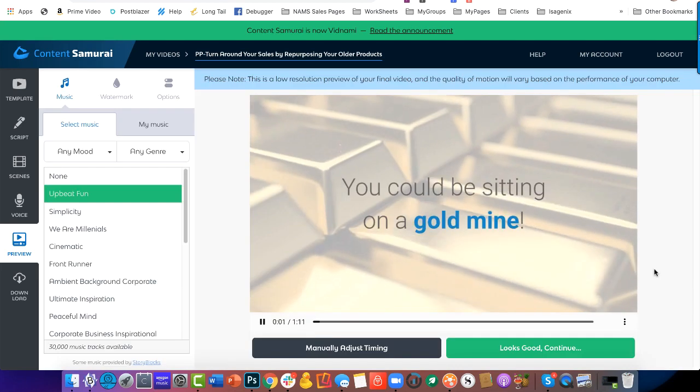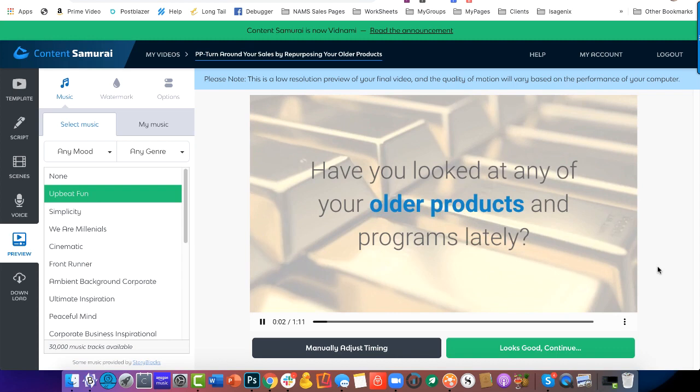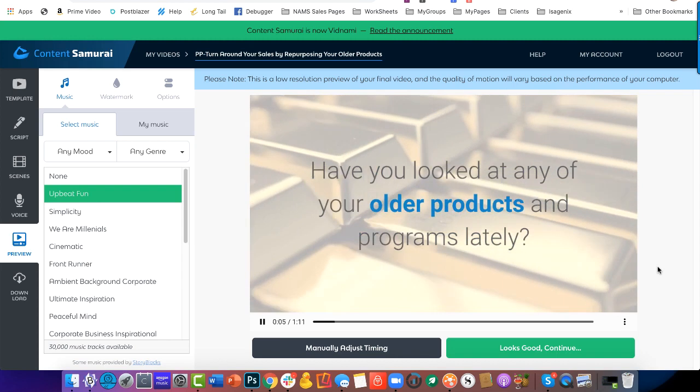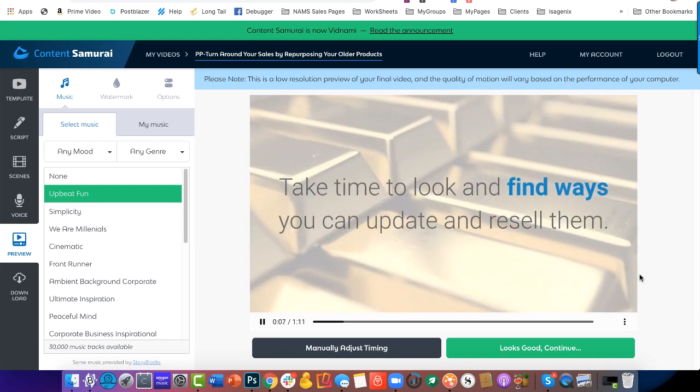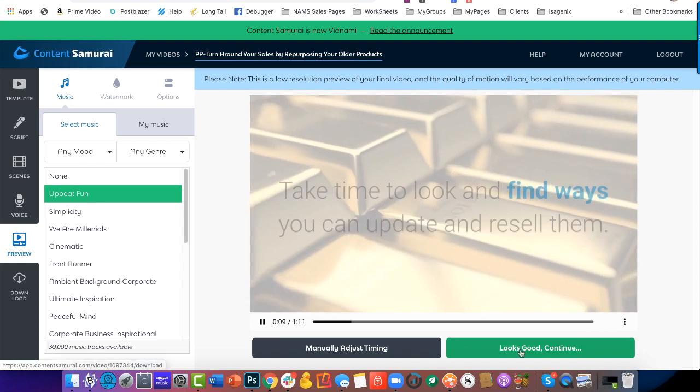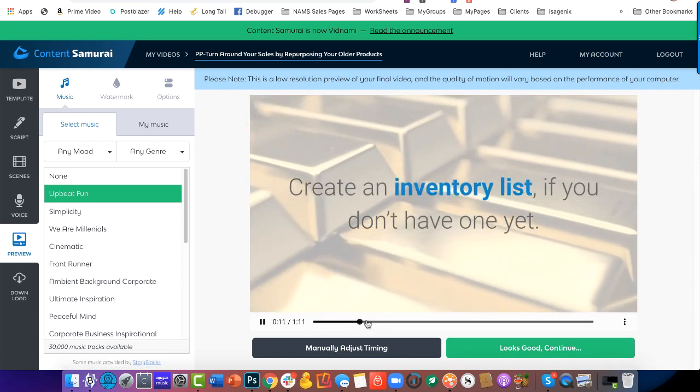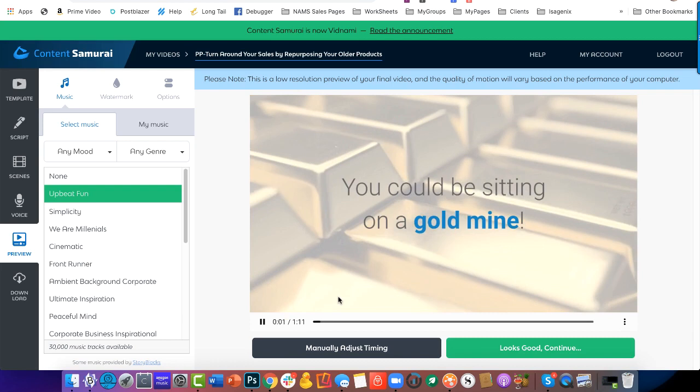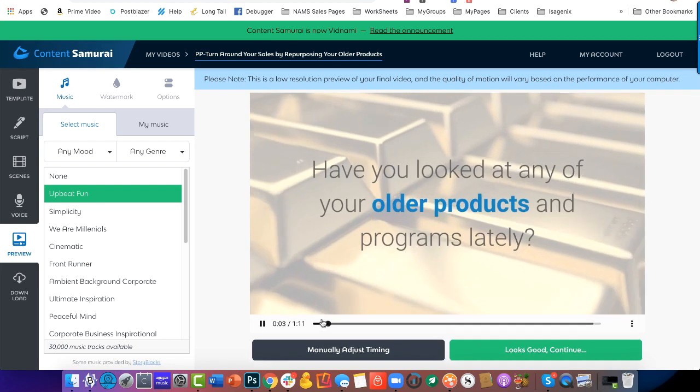You could be sitting on a gold mine. Have you looked at any of your older products and programs lately? Take time to look and find ways you can update and resell them. Create an inventory list. If you don't, you could be sitting on a gold mine. Have you looked at any of your older products?